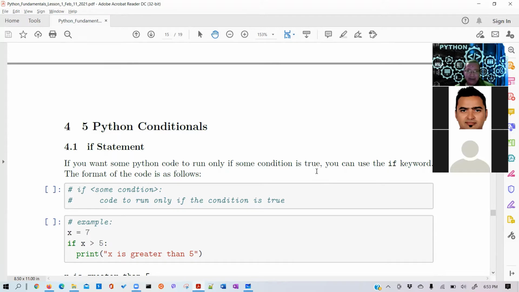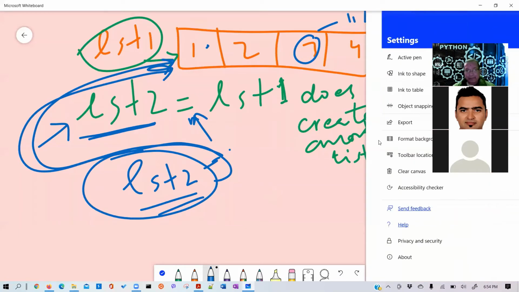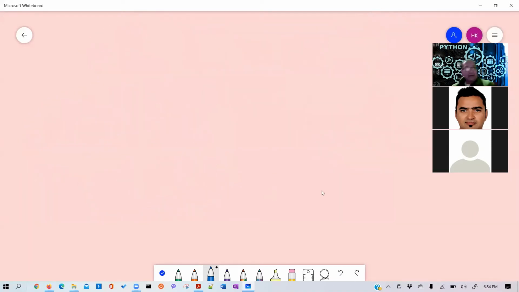In most programming languages it's the same thing. It's the if statement. Almost every programming language has an if statement. So the if statement works like this. It looks like this.